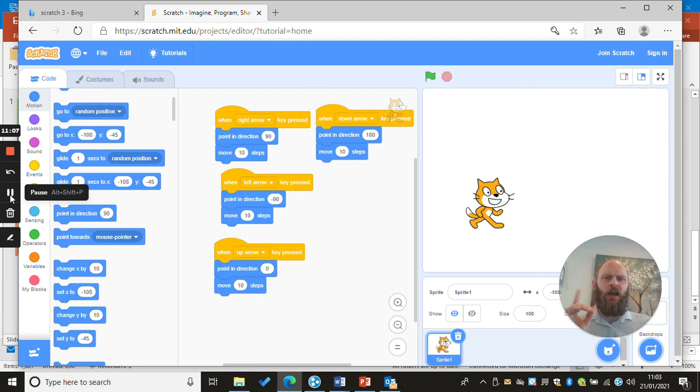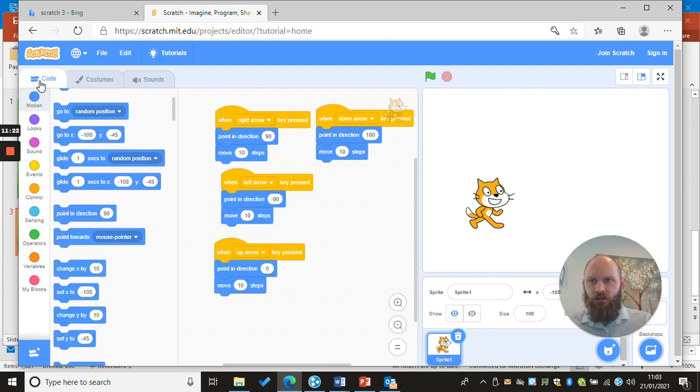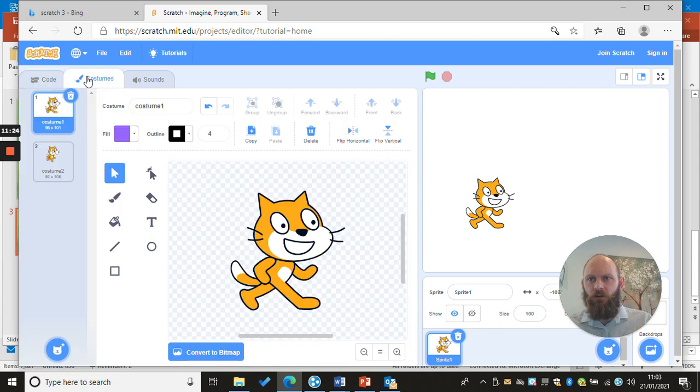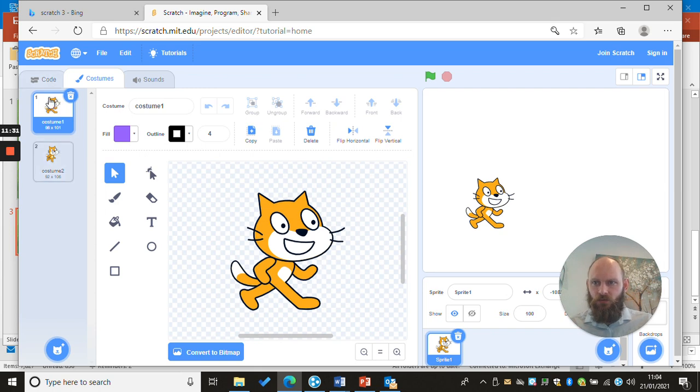Okay, so have a think now. When do we want Scratch to change costume? Because we don't want him to do it all the time. When do we want him to change the costume? Have a think. So let's have a look. Here are the costumes. I've clicked on the costume tab. There's the code. Click on the costume tabs. There's the second costume. There's the first costume. We want to cycle between them. Okay, so you can see what costumes we've got.